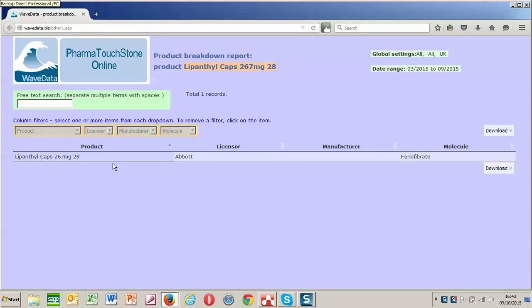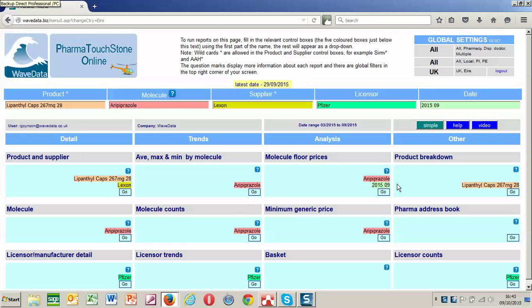And what that then tells us is it's made by Abbott and it's got fenofibrate in it. So we now have to get back to the main screen. It's not a tab at the top, which it might be in some browsers. So we go down here and it's just going to be the top of the list. If you've run lots of reports, it's just going to be the one on the top that you need to go back to. So that was that one.